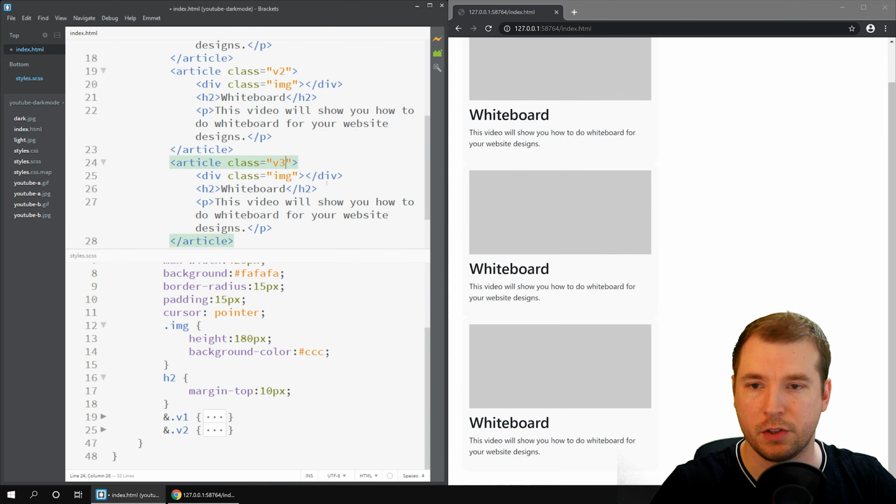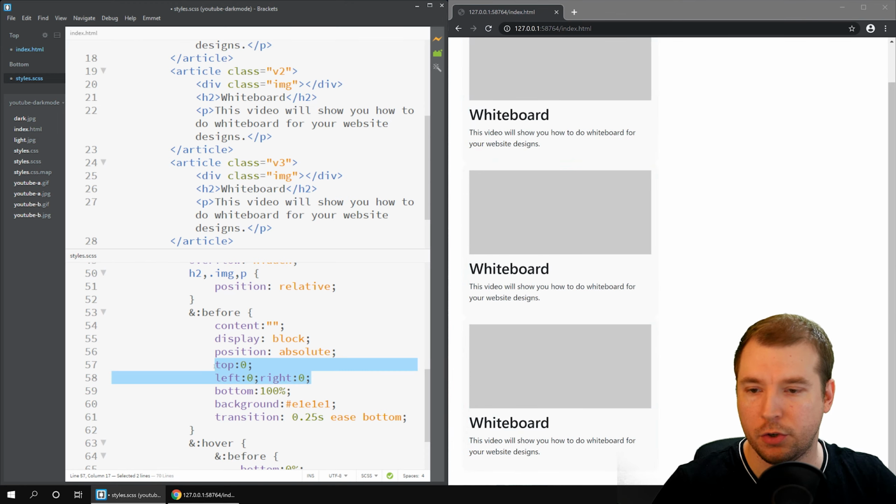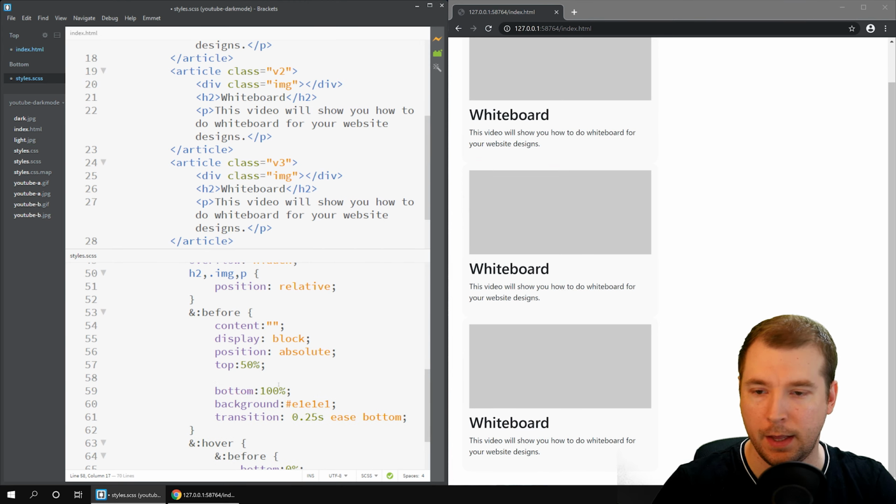And let's do version 3. For version 3, we might want to do something again a little bit different. Maybe we'll use a circle to expand out. In order to do that, we might have to start at 50% here. And on the left, we'll start at 50%.